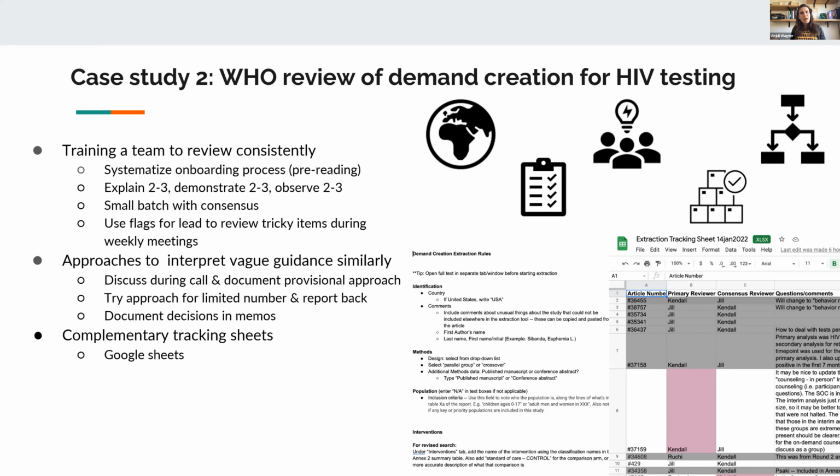And later you'll hear about tracking systems that are fully integrated like Covidence. But I also wanted to make a plug for a Google tracking sheet as a complementary tracker, particularly with these calibration and tracking issues. And now I will pass it back to Diana. Thanks.